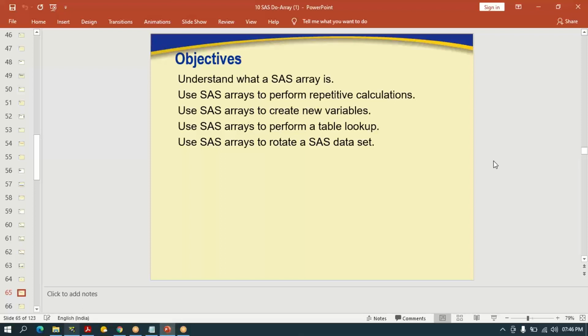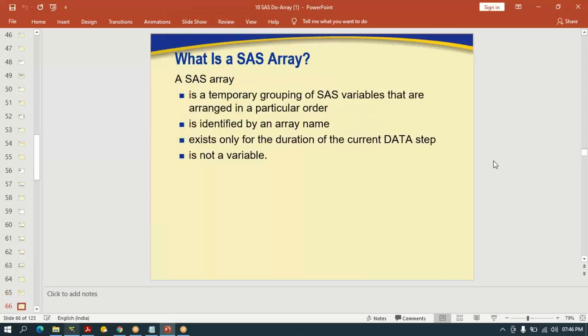It means if you want to transpose the data, do a table lookup, create a new variable, or do any repetitive calculations, then we have to use arrays. So what exactly is a SAS array? The definition of a SAS array is a temporary grouping of SAS variables that are arranged in a particular order.